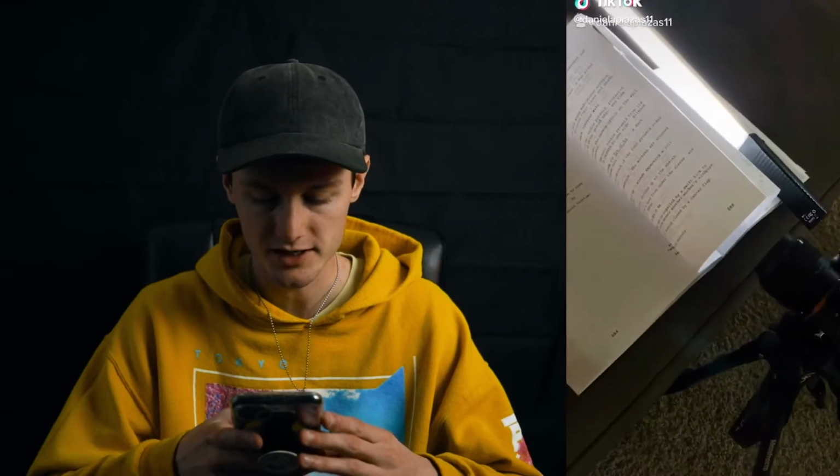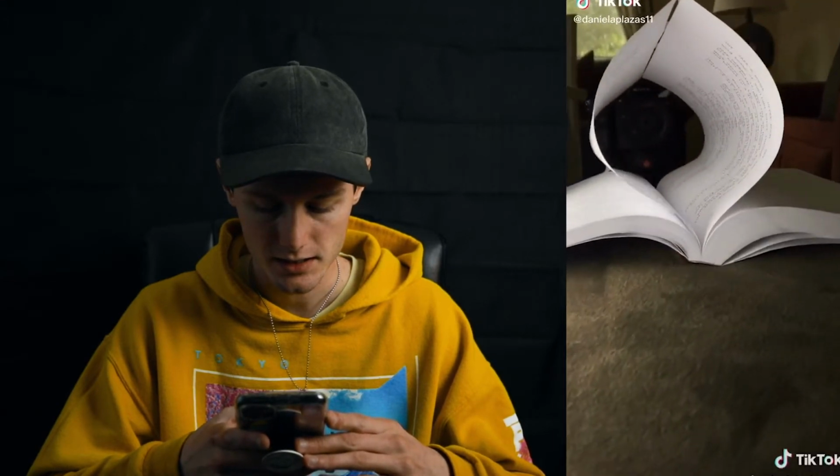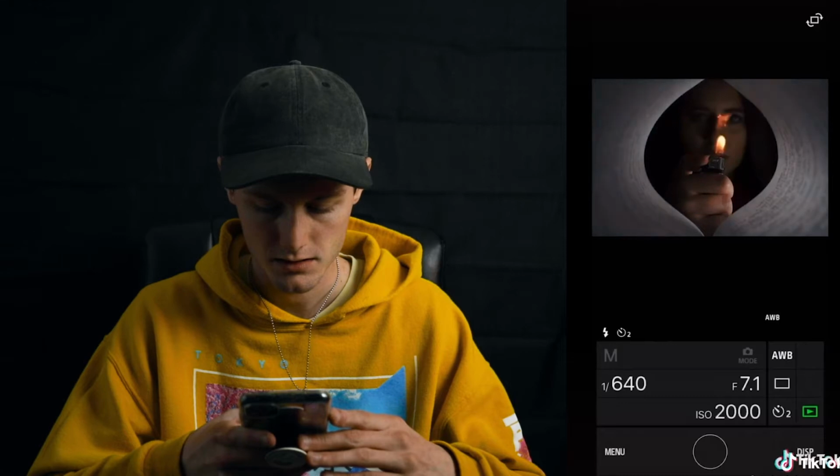This one's by Daniel Plazas 11. So yeah, let's watch it. So he has a book taped up on the book pages, and just a lighter, having a lighter on it. So that one was just a book with tape on the pages to make it like a circle and have a lighter on it. That one should be fairly easy enough, so I'm gonna try that one next after the fairy lights.